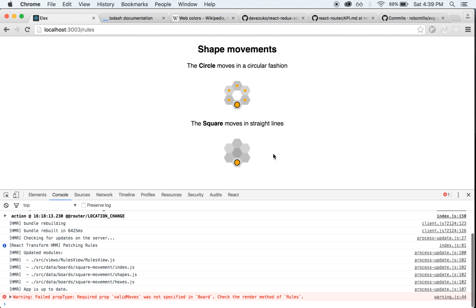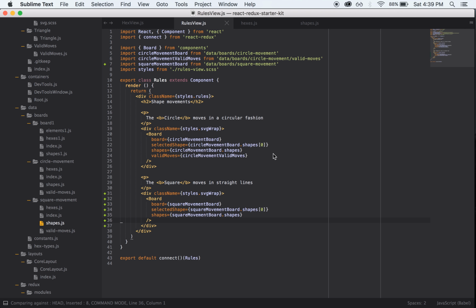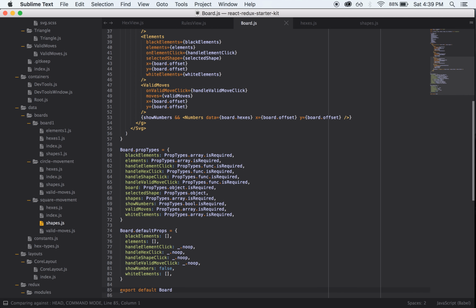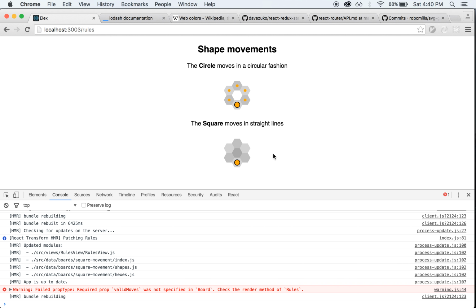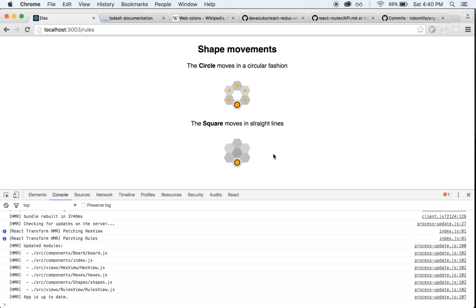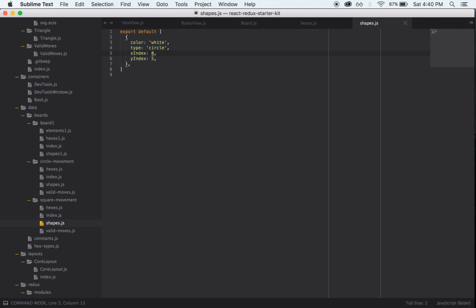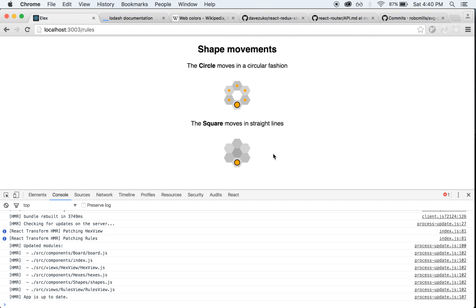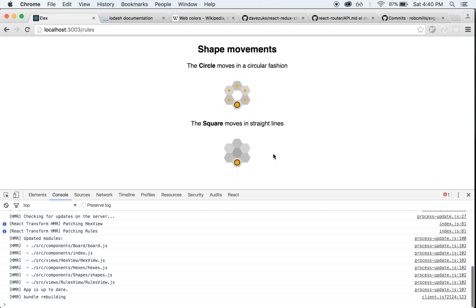So valid moves should not be required in board. Valid moves should be an empty array. I mean, I will provide it, but it shouldn't be required to render the board. And then let's move the shape to the center. So the y-index will be, I think it's going to be -2. And this will still be 0. I think that will do it.